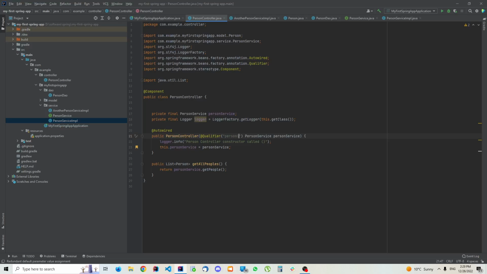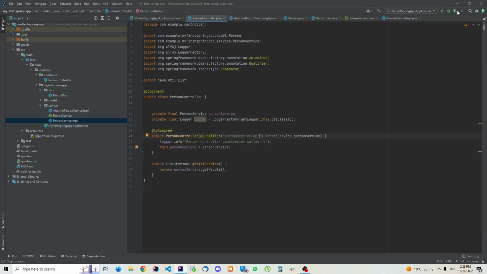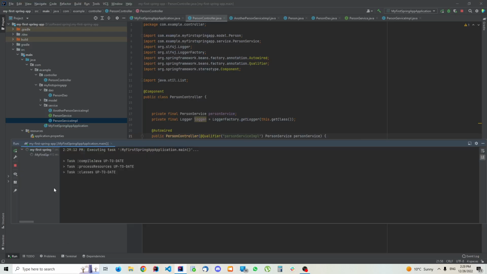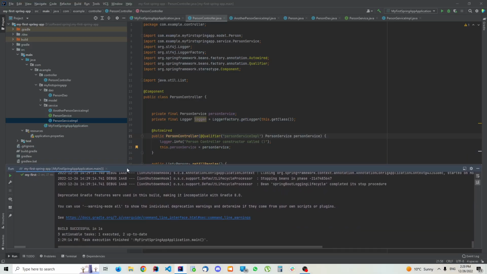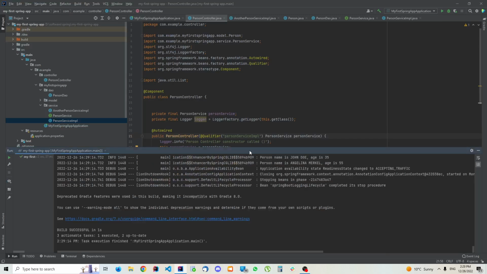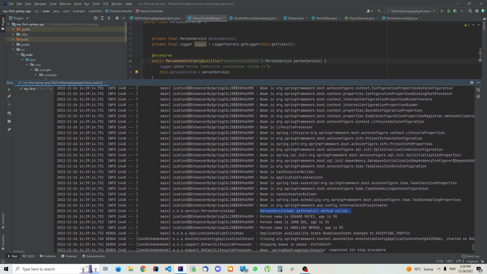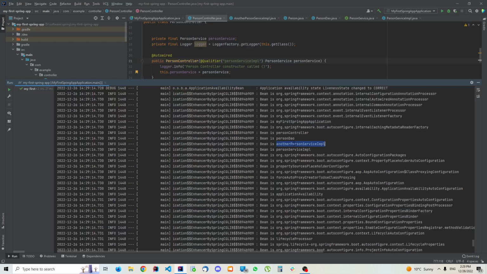So if we put personServiceImpl and restart this, okay, I have a problem, let me just start again. I think I need to do this. Okay. You can see that the PersonServiceImpl get method is called, and Spring has injected both of these components into the application context, but in my PersonController it's using the PersonServiceImpl.